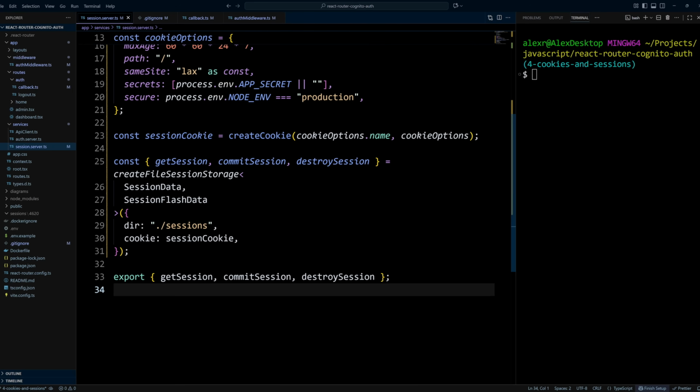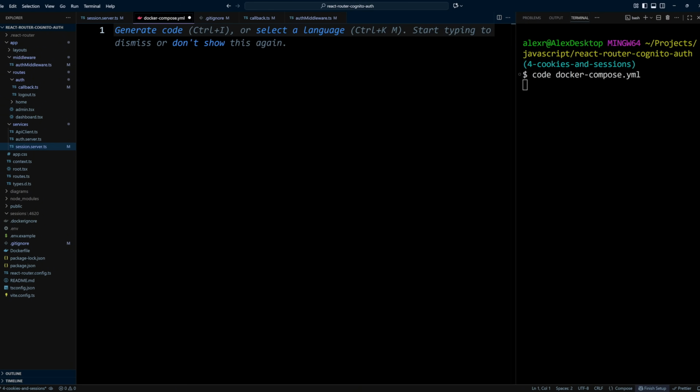Before we can create Redis session storage, we first need to be able to run Redis on our local machine. And the easiest way to do it is with Docker. So let's go ahead and create a docker-compose.yaml file in the root of our project. Let's paste the following code in here.